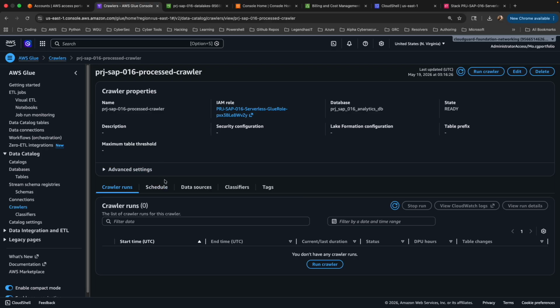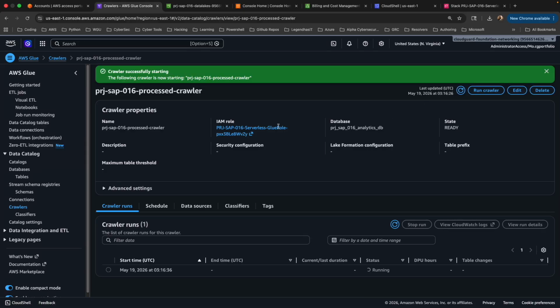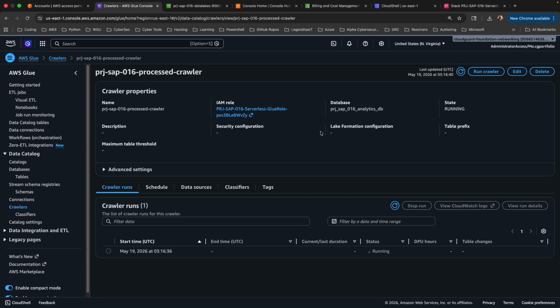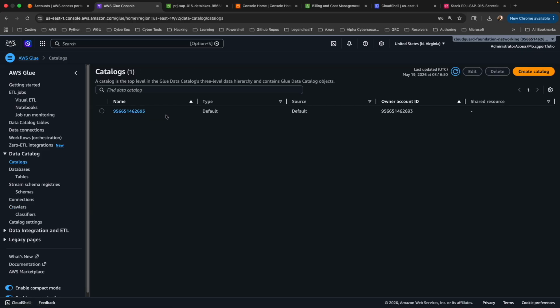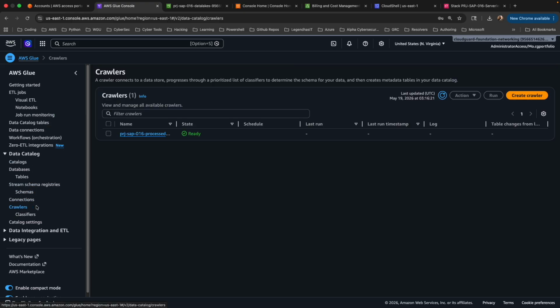So what we're going to do now is to run the crawler. So go ahead and run the crawler. It's going to run. While it's running, if we go to our catalog, over here, if you go to catalogs, we should see a catalog created for us already. And then if we check our glue tables, once the crawler is done running, let's see if it's done.